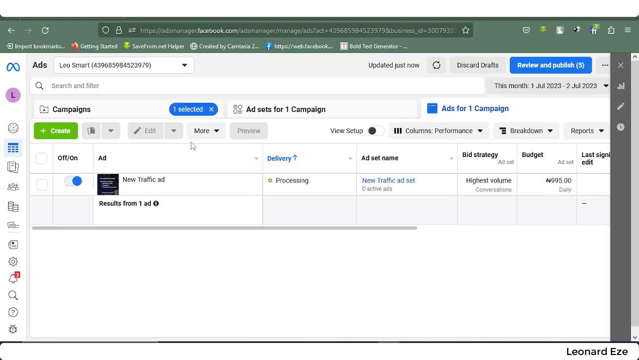So this, we've shown how to do a traffic ad to your WhatsApp and then a traffic ad to your website. It's the same way for Messenger and even Instagram.